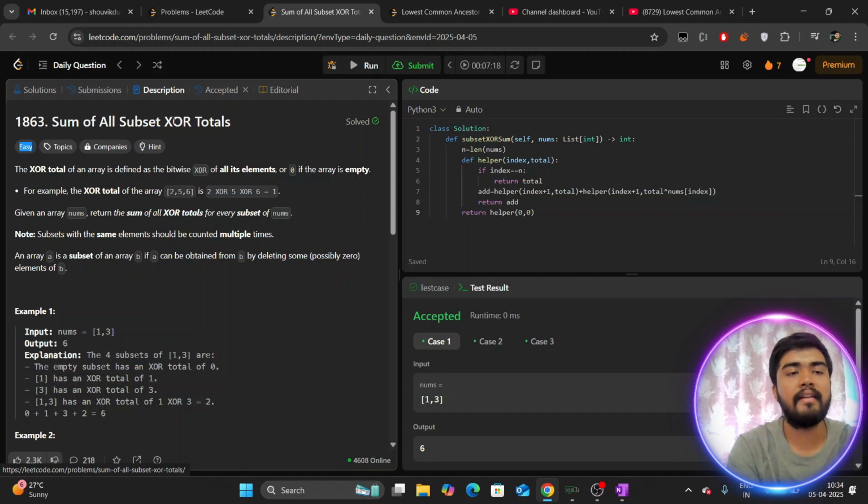The question is stated as sum of all subset XOR totals. The XOR total of an array is defined as the bitwise XOR of all its elements, or 0 if the array is empty. Very straightforward. For example, the XOR total of array [2, 5, 6] is 2 XOR 5 XOR 6, which is equivalent to 1.